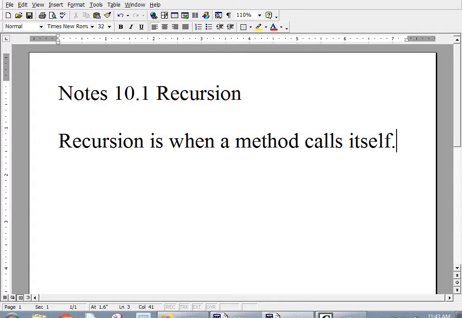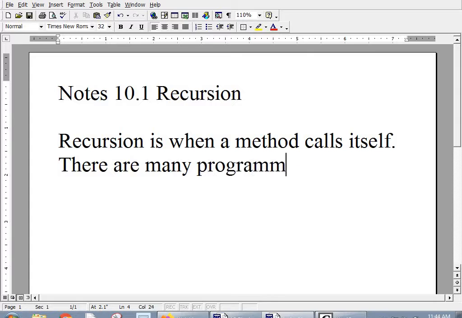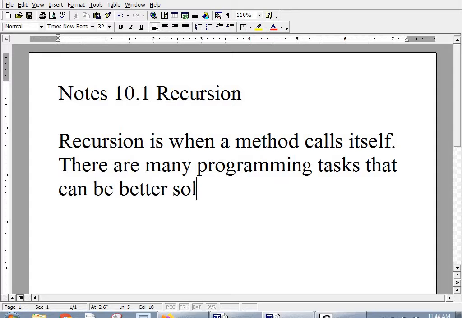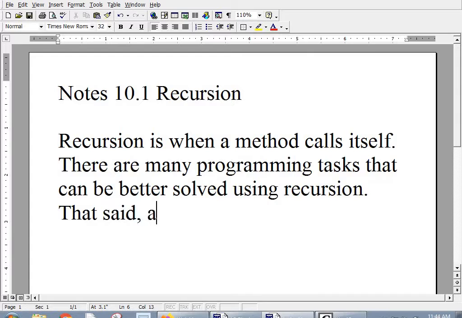So, okay, it sounds like a bad idea maybe to be in a loop like that, but there are many interesting problems in computer science that can be solved rather elegantly with a recursion solution. So there are many programming tasks that can be better solved using recursion. That said, any recursive problem can be done with regular loops.